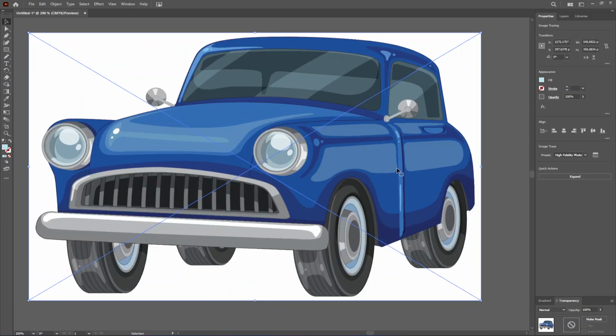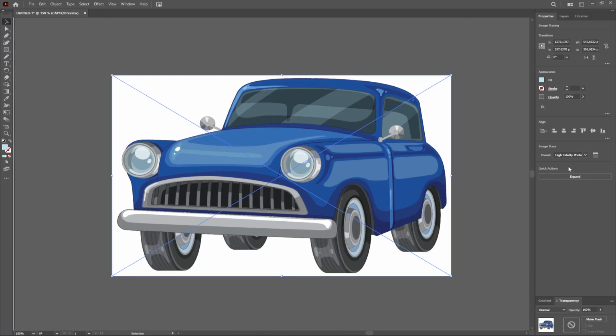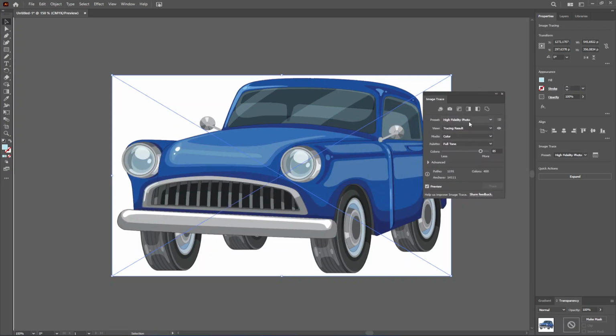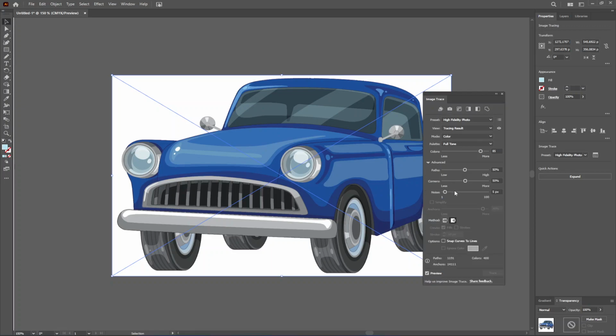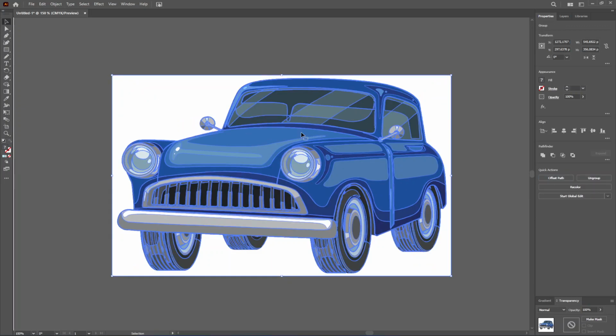We can click on Expand if we're happy with our result, or if we want to refine it even further, here where it says Image Trace, we can click on this little window which says Open the Image Trace panel, and here we can do further adjustments to it, like change the color modes, how many colors it uses. We can limit that if we want to make the image a little bit simpler. And we have also a couple of advanced options here.